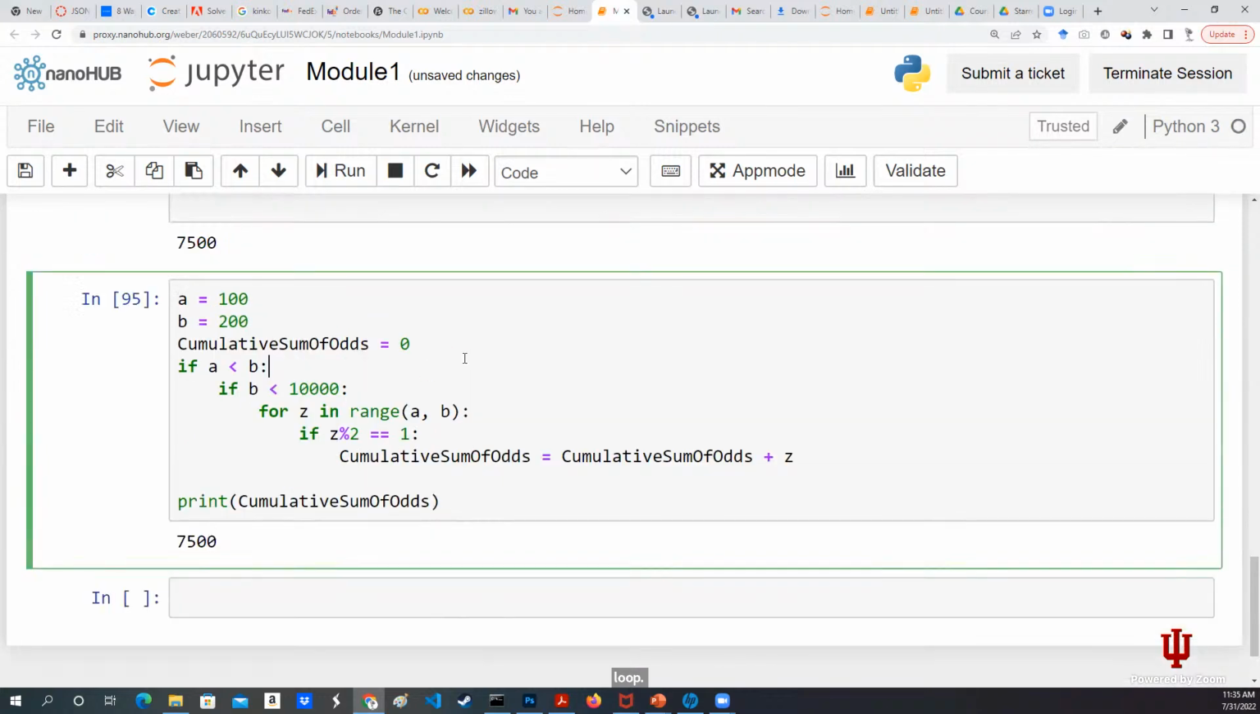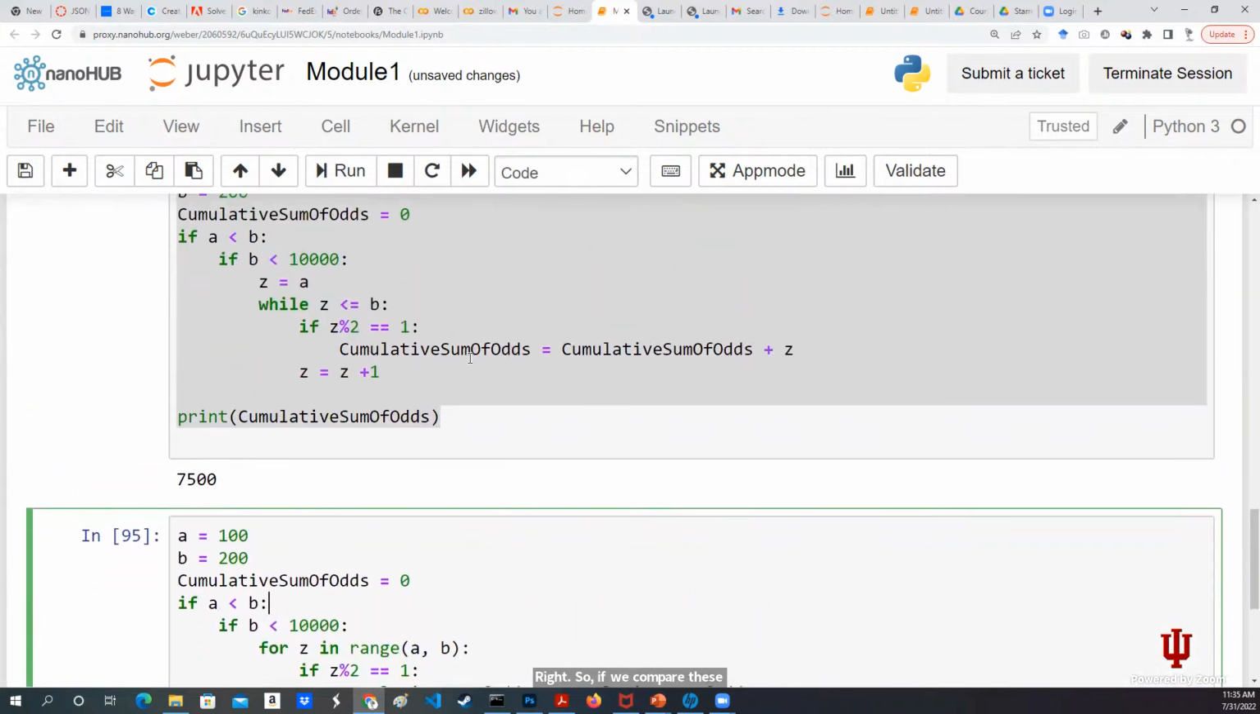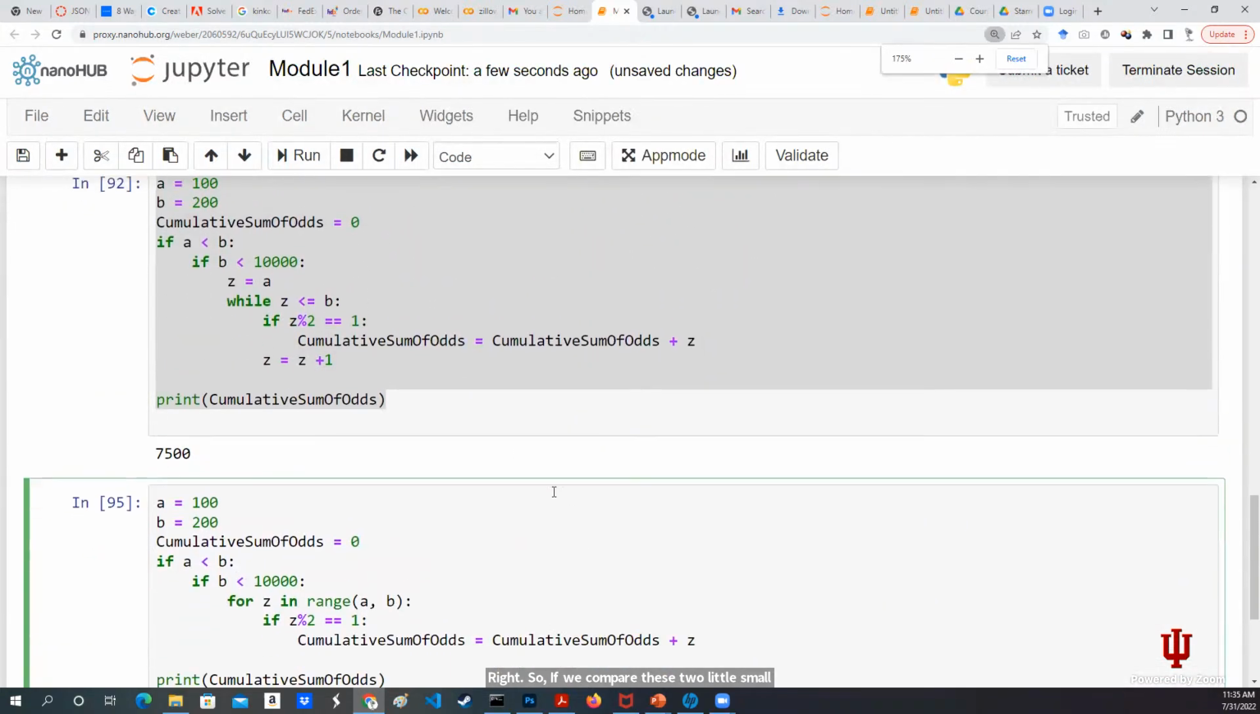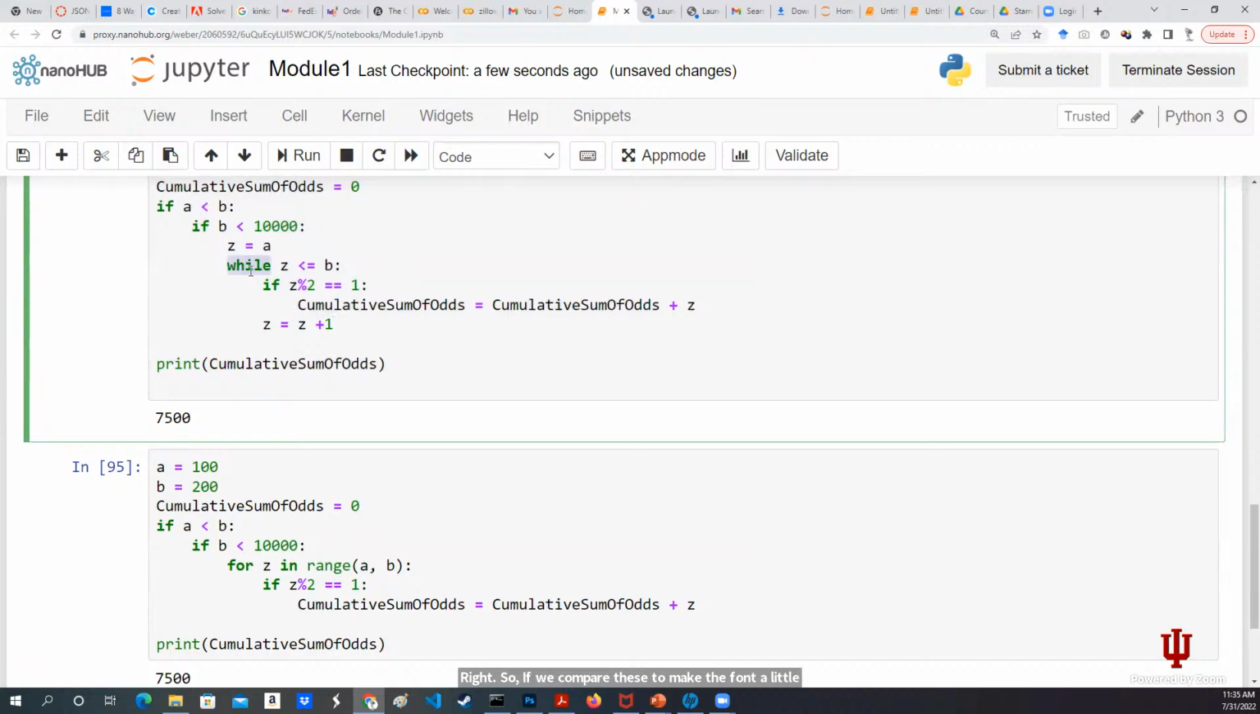Right, so if we compare these two, I'm just gonna make the font a little smaller to compare these side by side. The main difference is the while loop, you have to increment the z on your own. You have to increment the variable on your own, or something else has to happen that will allow it to escape. The for loop has an automatic end, and it automatically does the incrementing because it's going through that collection. So both of those are valid, but they have slightly different purposes.